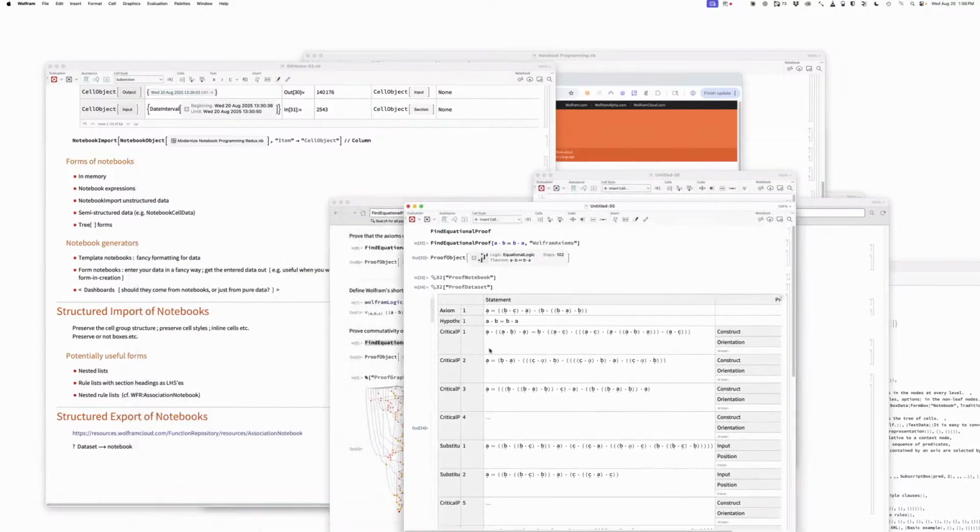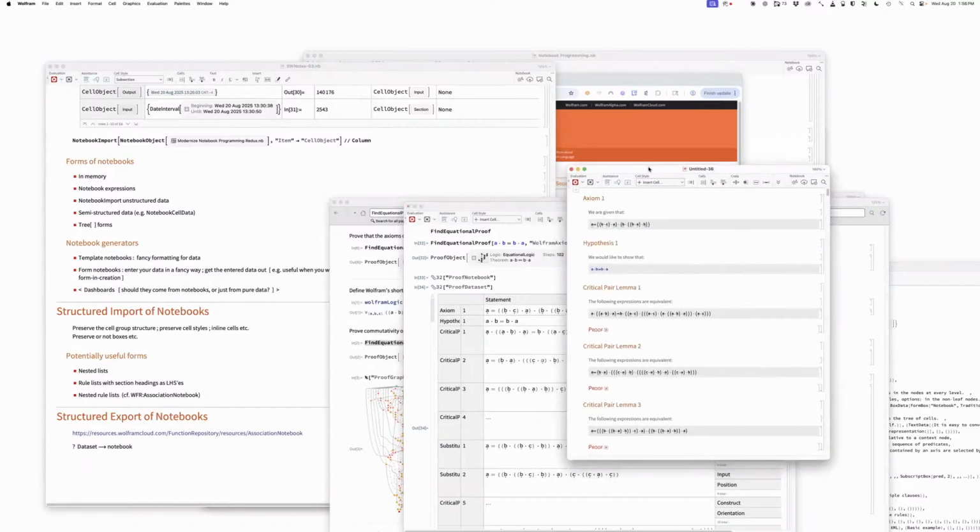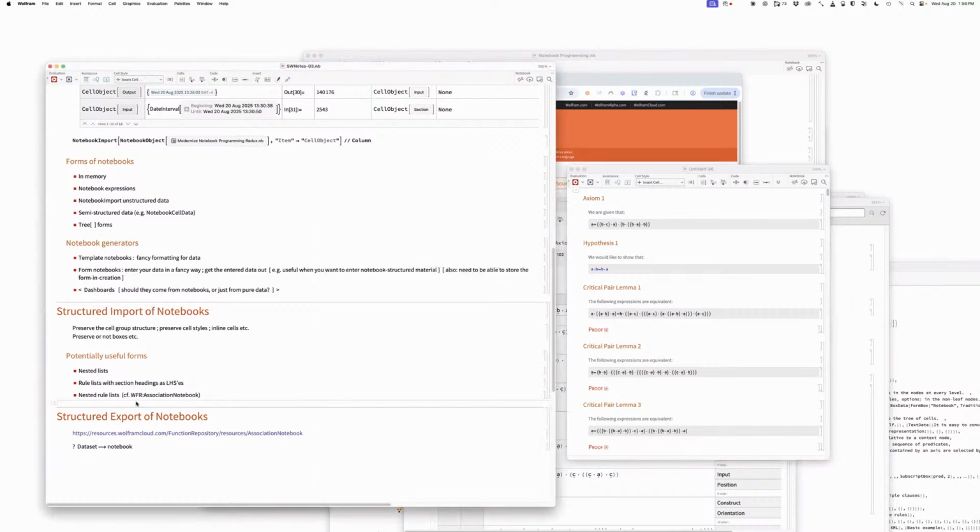I really like this model. See this? We've got a dataset here and we've got a notebook here, and they're both potentially useful. So nested rules is also a possible input for trees. And yes, there's also a possible connection there. I agree. All of these forms can be converted to and from tree.